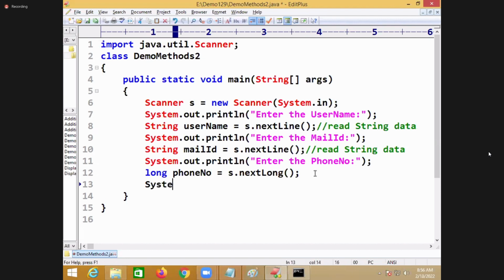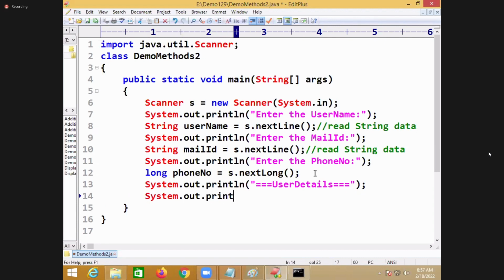So display the details. System.out.println. So user details I am displaying. I am putting one message as user details now. Then system.out.println. You can display the results outside, no? You know how to display the results now. Sir, username colon equal to, I always write colon equal to, that is my habit. Plus username. It is the result or not now? Got it, right? Now mail ID.